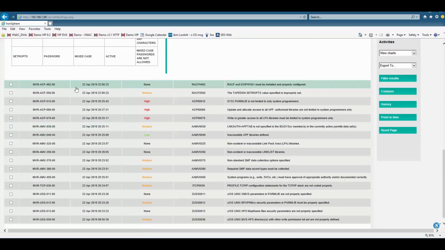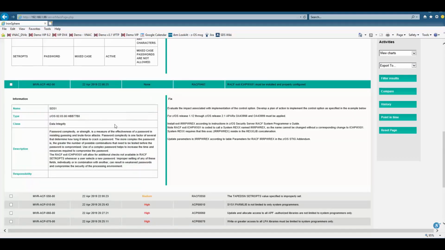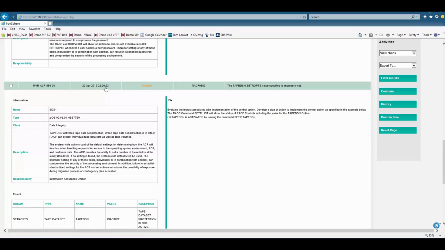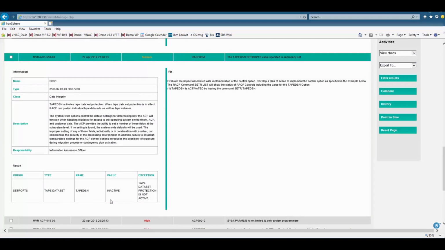Moving on, looking at 462, which is the check for exit, you notice the severity is none. If I expand that, we're going to see information and fix, but no results. The reason there's no results is because there were no negative findings. We passed on this one. Finally, let's take a look at 550. This is the one for tape DSN. If we expand this, we're going to see that the result is tape DSN is inactive.